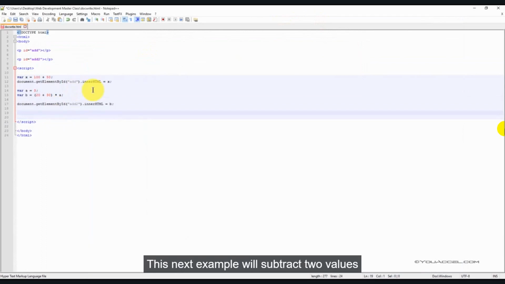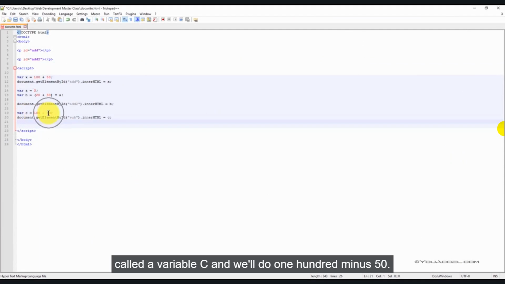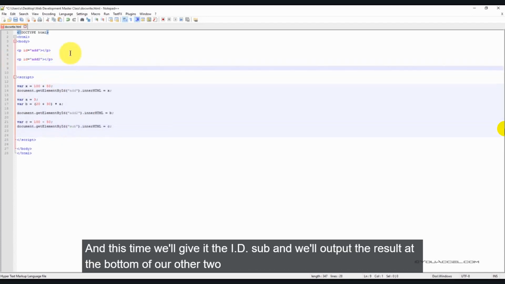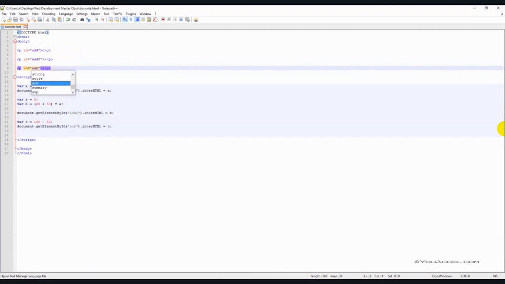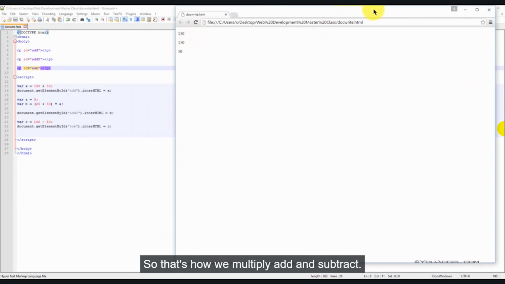Okay, in this next example, we'll subtract two values. We'll call the variable C, and we'll do 100 minus 50. And this time we'll give it the ID sub, and we'll output the result at the bottom of our other two calculations. And there we have it. So that's how we multiply, add, and subtract.